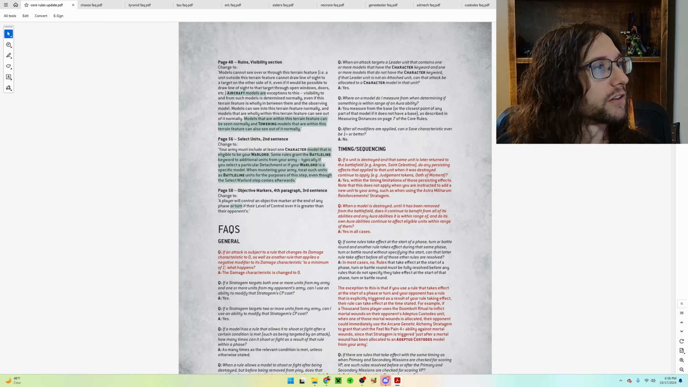All right. So, if some rules take effect at the start of a phase, turn, or battle round, and another rule takes effect during that same phase, turn, or battle round without specifying the start, can the latter rule take effect before all of the other rules are resolved? In most cases, no.